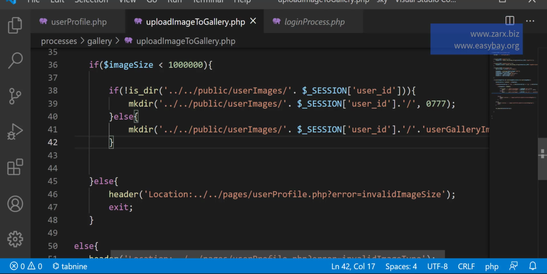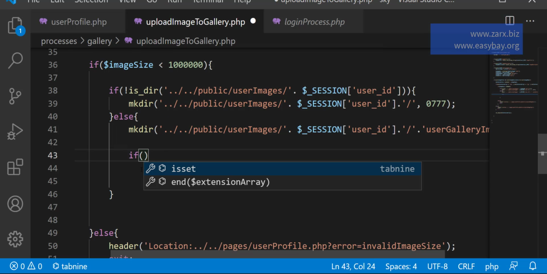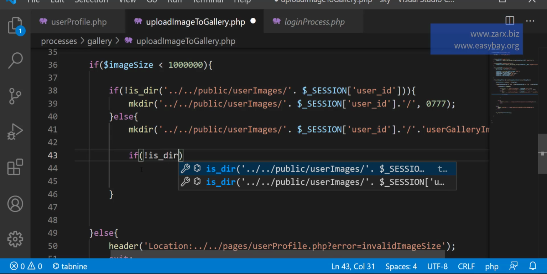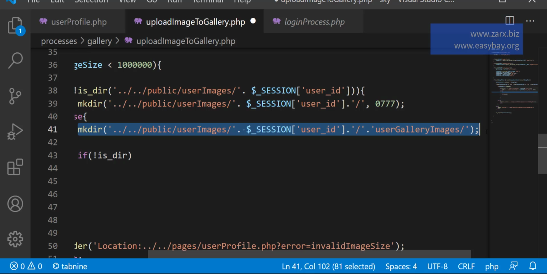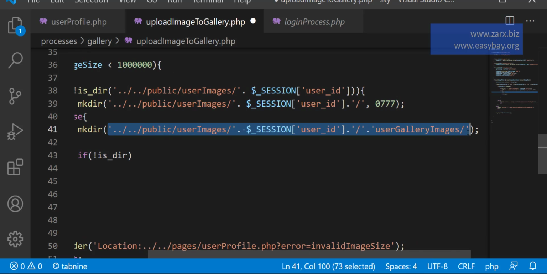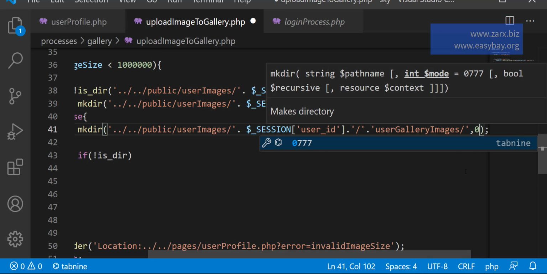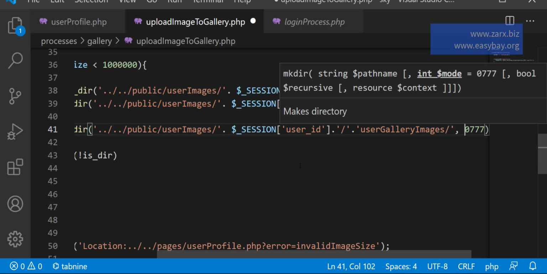So to do that, we need to first check if this directory exists. So I'm going to say here if not is_dir. So we're creating the directory here. But we still need to check if it is there. So I'm just going to select the path. Now you can see here, I passed the permission here but not here, but it's a good idea if I pass it here too, but that's totally up to you. Now this function runs without it as well.